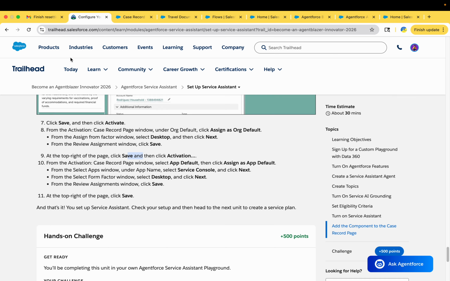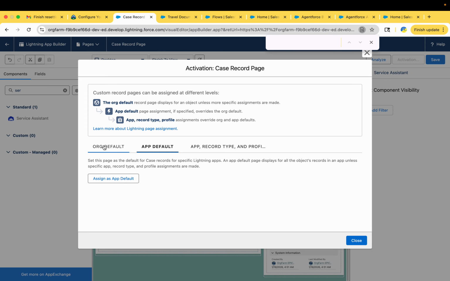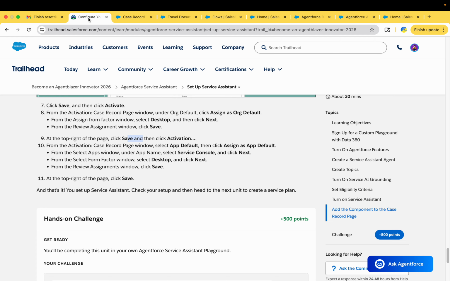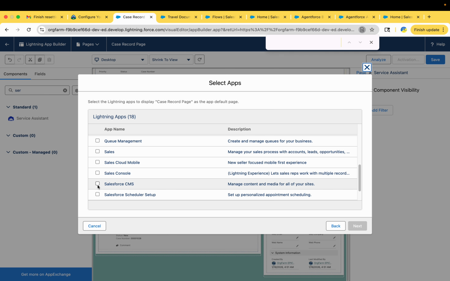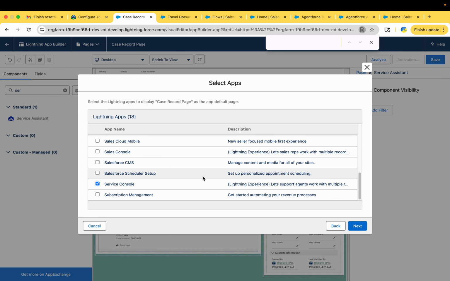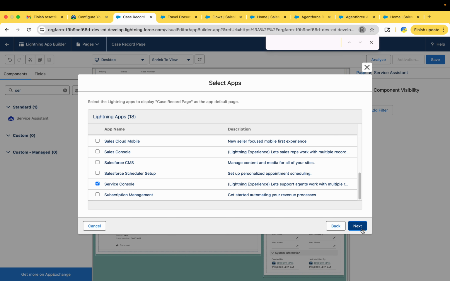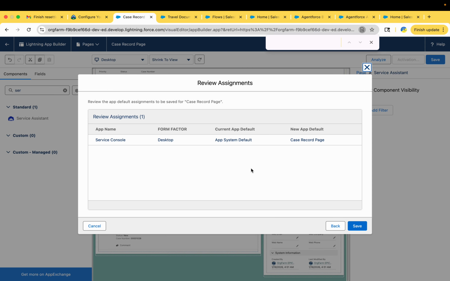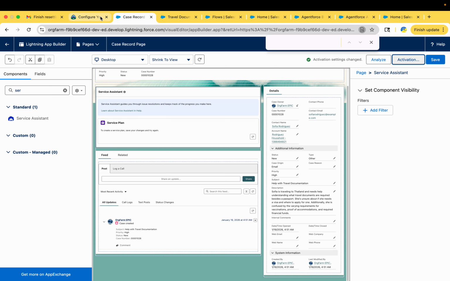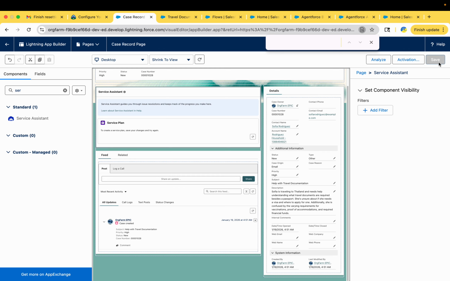Again, you will see some options there. We have to select app default here, not the organization default, it's app default. Assign app as default, and choose the options like service console from the listed options. So service, not the sales one, service one. Okay, service console, and click on next, and choose only desktop, not desktop and phone, just the desktop. Click on next and save it. So once this is done, on the top right corner, again just click on save.